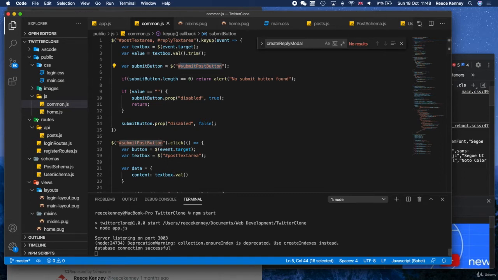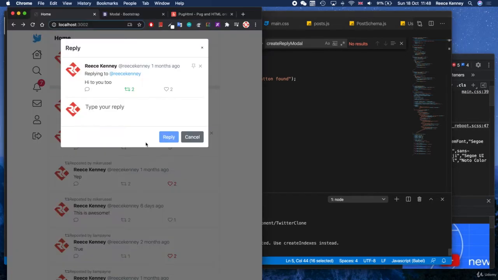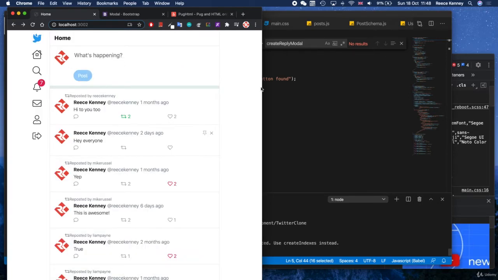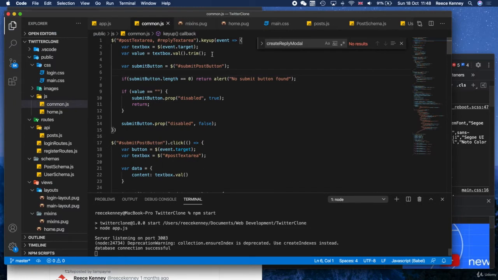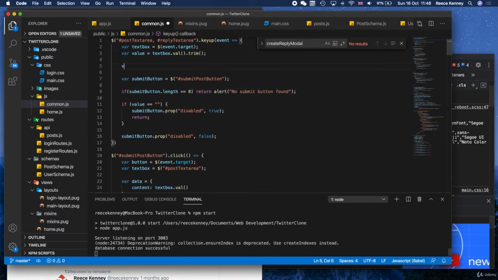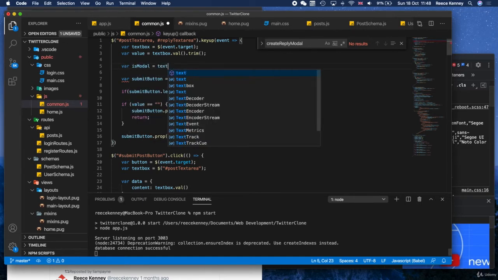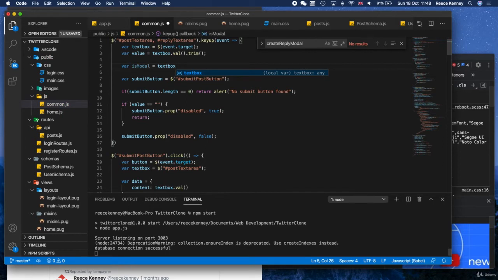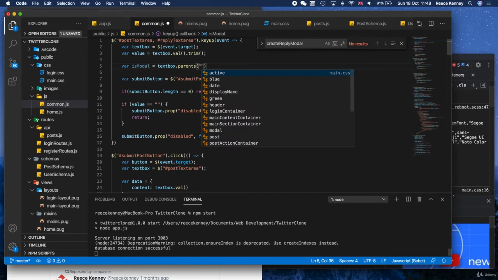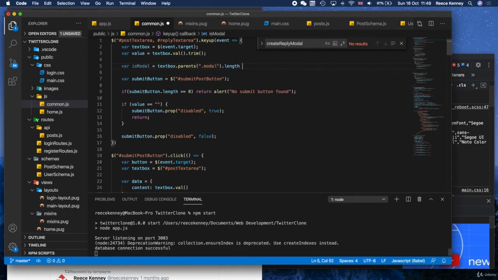What we're going to do is check if it's a modal or not. So we're going to basically say if it's a modal, we're going to use this button right here, but if it's not a modal, we're going to just obviously use the post button like we have been doing normally. So it's actually really simple, don't worry about it. We're going to add some code in here. We'll say var isModal equals, and then textbox, so we're using the textbox, and we'll say .parents like this, and then I'll put .modal in there. .length equals 1.